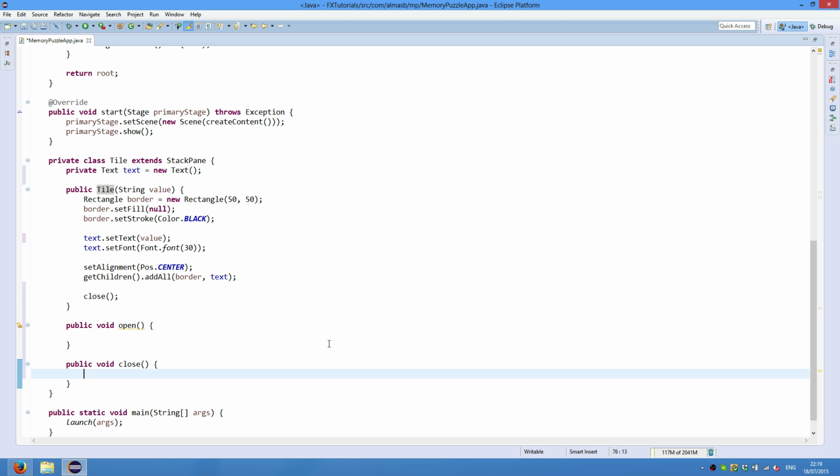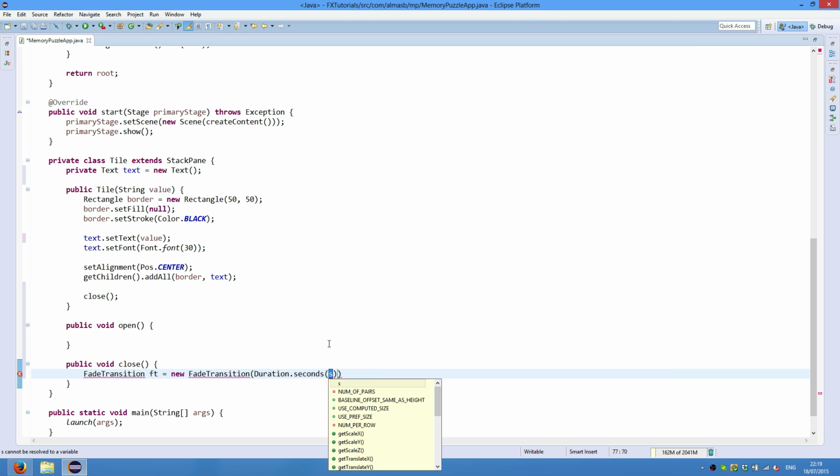In the close, we need to set opacity. Actually, we'll do this using a fade transition, so it kind of creates a cool effect of fading out. New fade transition, duration, seconds, 0.5. Half a second should do. And we're transitioning that object. So we need to import that as well.